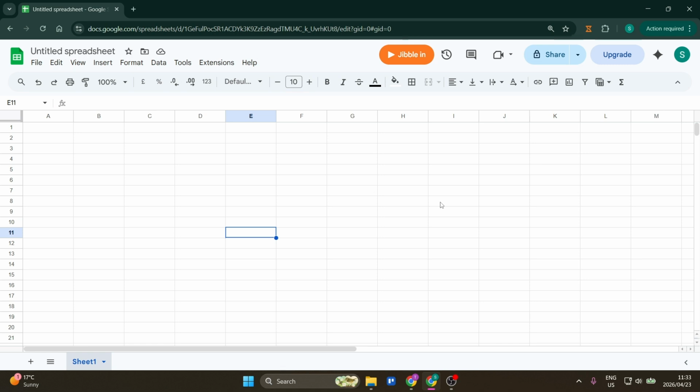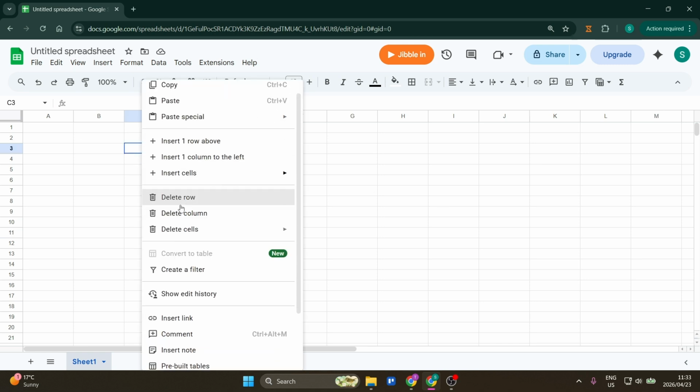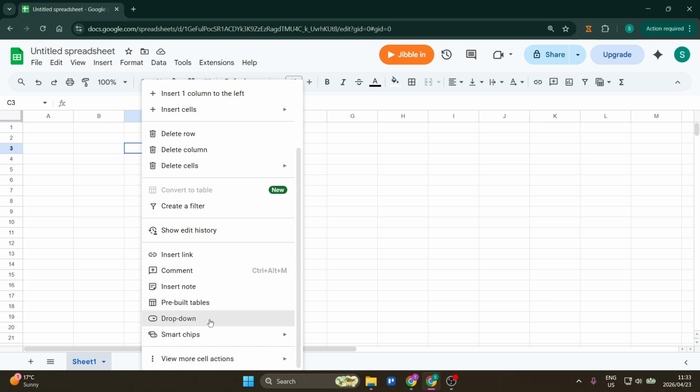Today I'm going to show you how to create a drop-down list in Google Sheets. So inserting this drop-down menu is actually really easy. For example, I'm going to choose this cell here, right-click on it, come all the way down. Here you will see drop-down.